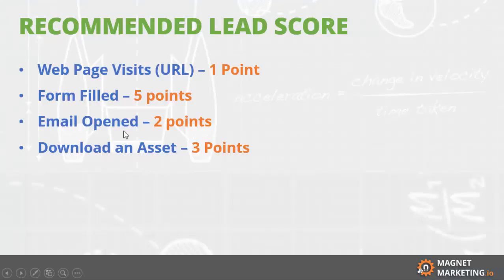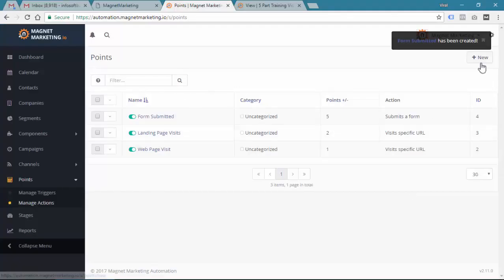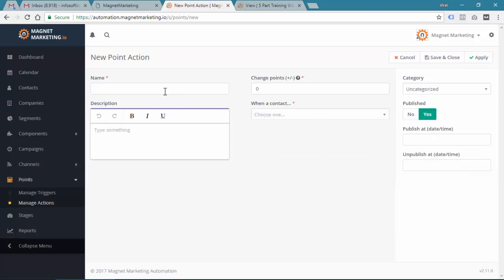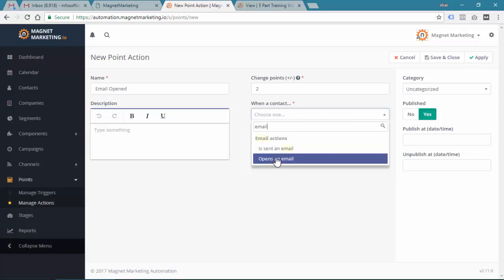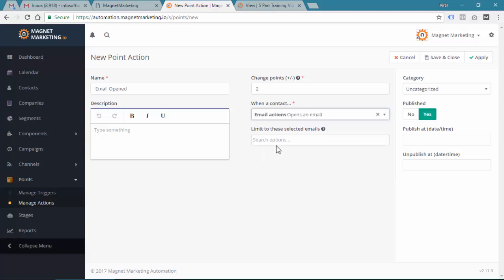Then next is email open, 2 points. So plus new, email open, +2. You can add a description if you want. Then opens an email, and again if you want to limit this scoring to specific emails, you can select them. And if you want to add +2 points to each and every email opened, and that's what we recommend, you can leave it blank and save and close.